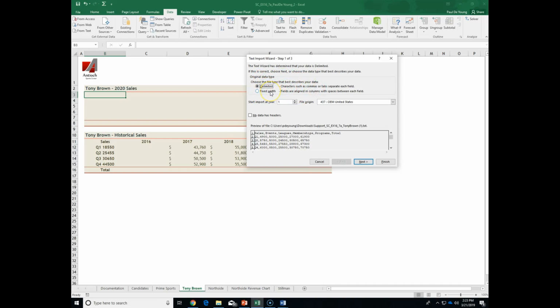What do you think fixed width means? Yeah, fields are aligned in columns with spaces between each field. Okay, so that's like Courier font, right, where everything is evenly spaced, so you could use that.